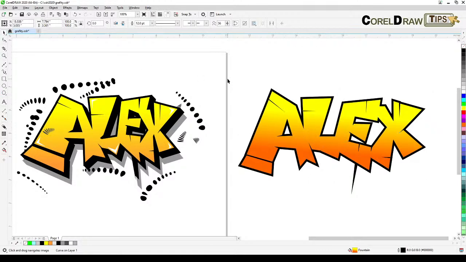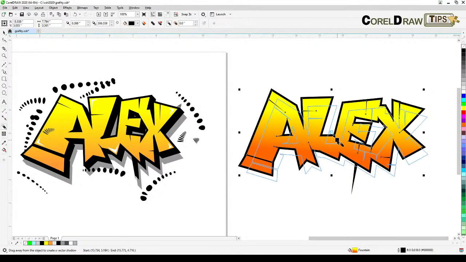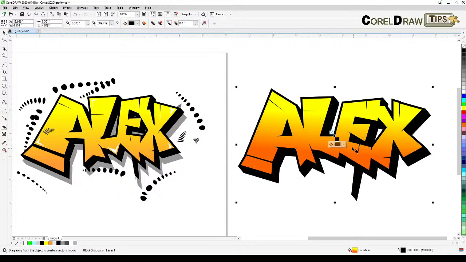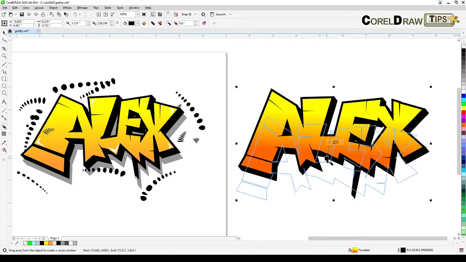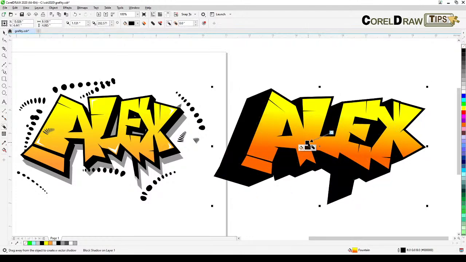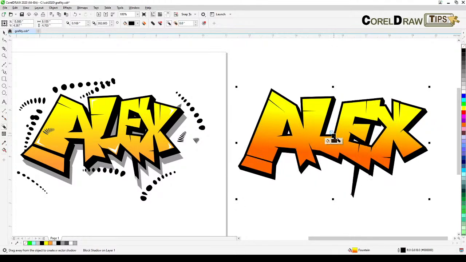Okay, so now since we have this already, we can go to the block. So you go to drop shadow and click on block drop shadow, and then click and drag. This is great because then you can create a shadow like that, but then you can move it around. And this wasn't here in the early CorelDraw version. I don't know if this is new in 2020.